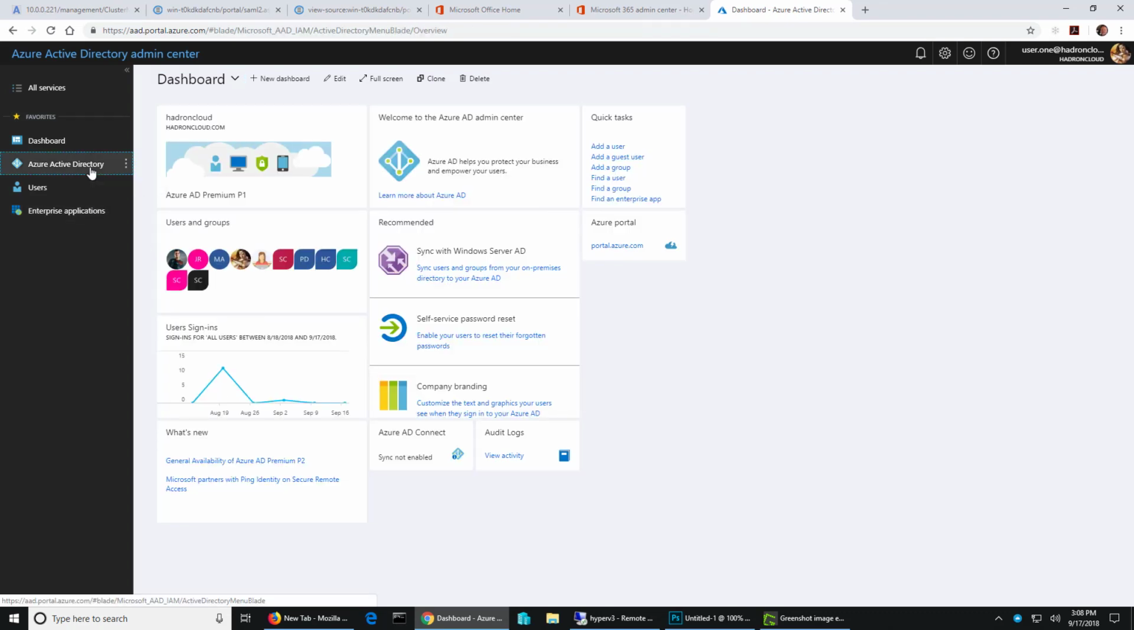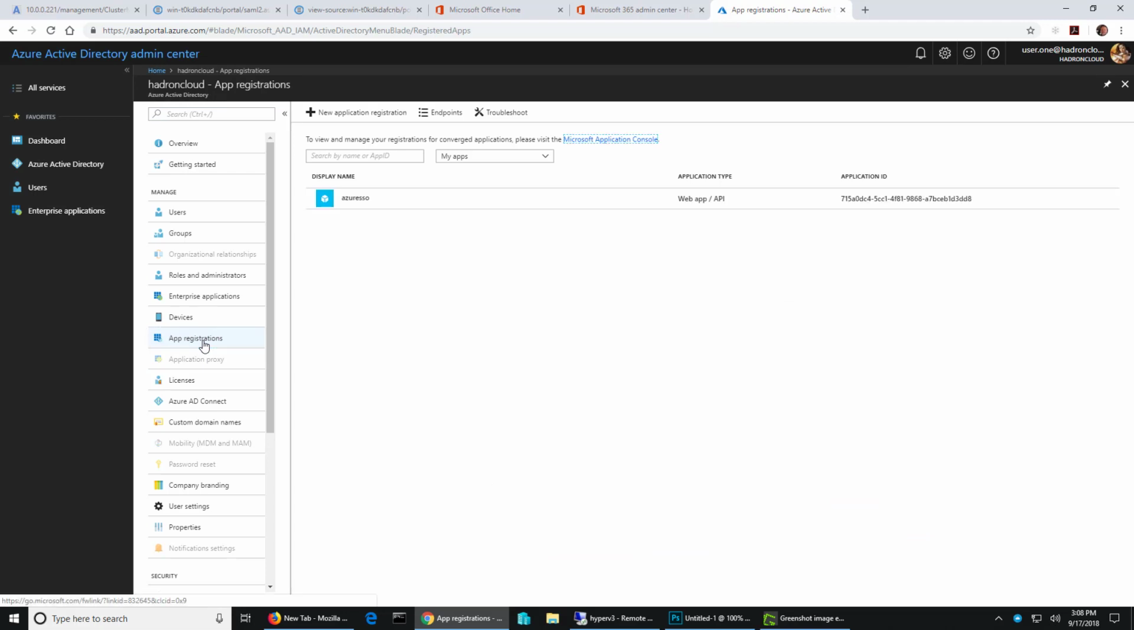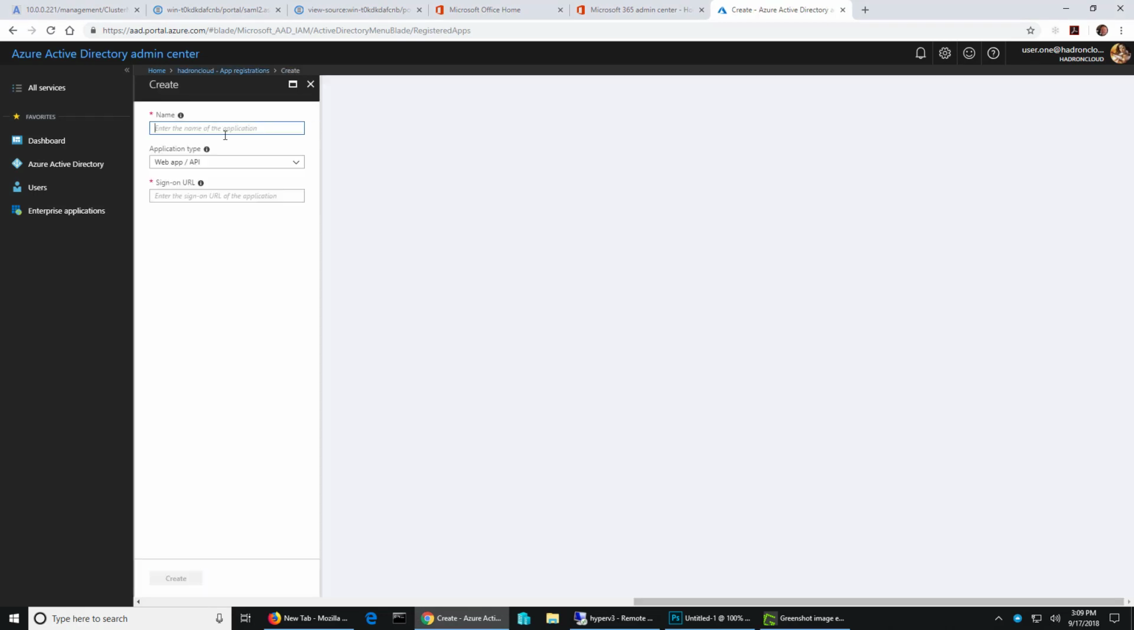Okay, so under the Active Directory, I want to go to App Registrations. And I've already got one here that I use for testing, but I want to add another one. I'm going to call this Azure SSO 2. And when I go down to the sign-on URL, that's where I'm going to need this source code.